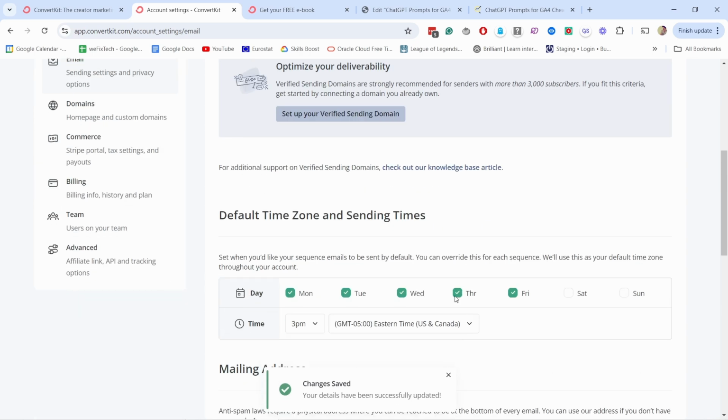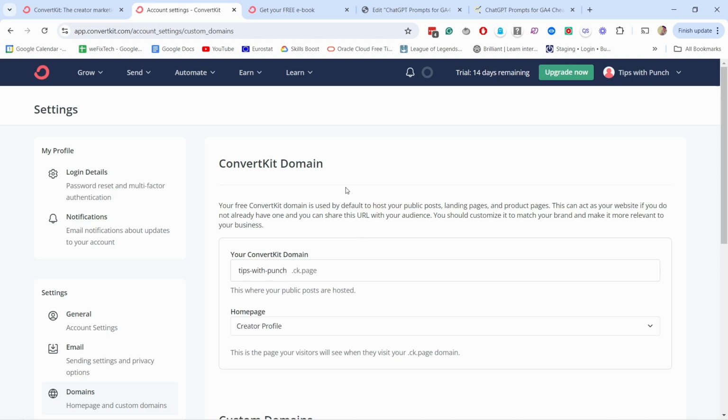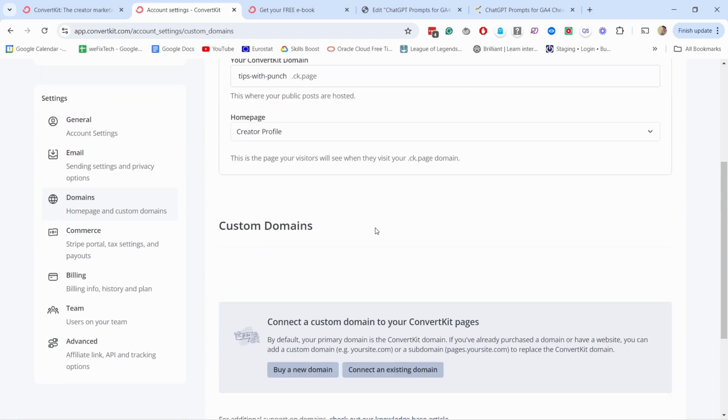And then we have the next section, domains. This is where you can actually connect your custom domain name with Convertkit, and then all the landing pages will have your domain name. But if you already have a website, then maybe you don't need that. You can use just inline forms and embed them on your website. Then you don't need to worry about that. Next, we have commerce, where basically you have settings if you want to sell something on Convertkit.